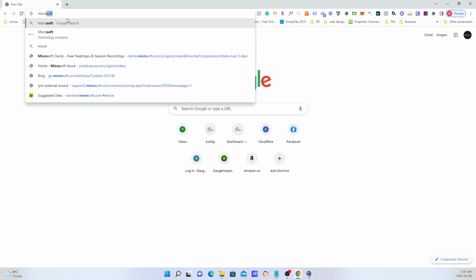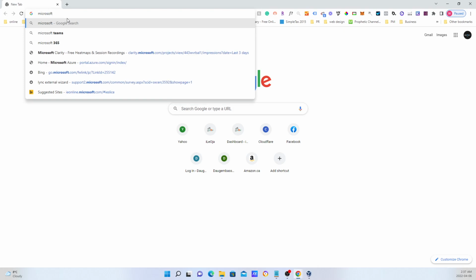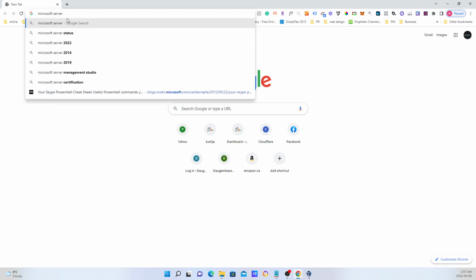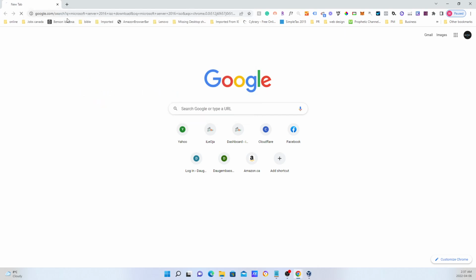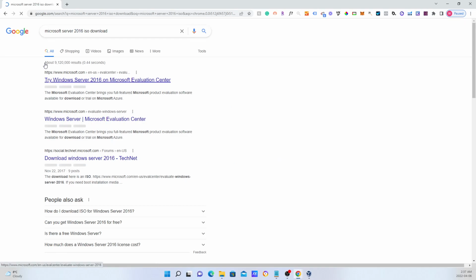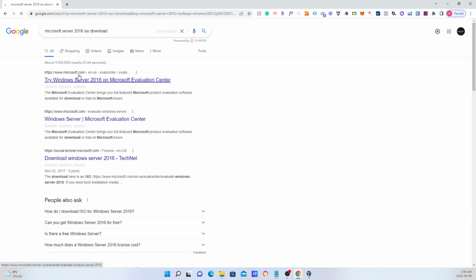Just do a Google search for Microsoft Server 2016 ISO. That's going to bring up the search. If you look at the search results, you just select the first one that says Try Windows Server 2016 on Microsoft Evaluation Center. You're going to click on that.